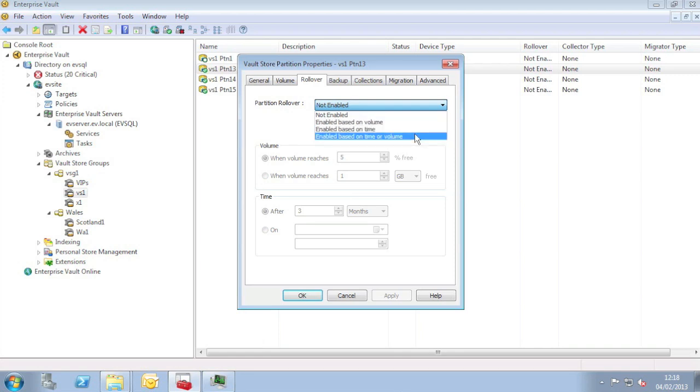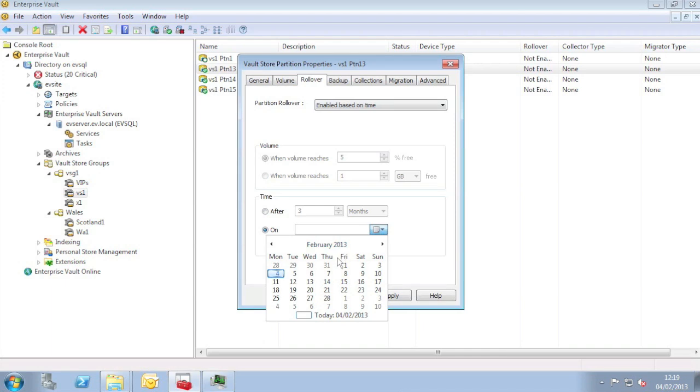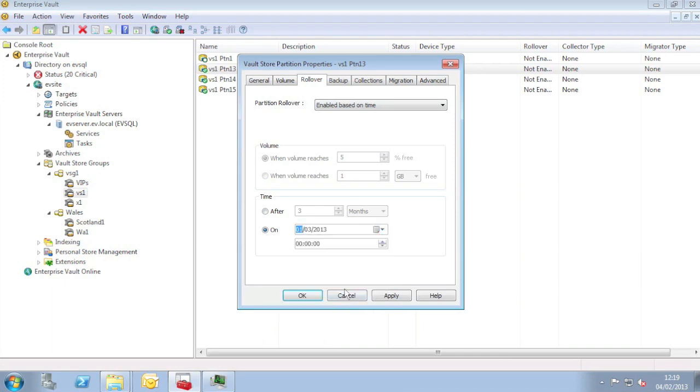Perhaps when we specify partition rollover to be based on time, we should set the first rollover to be on a particular date, for example, the 1st of March. We can then set other ones to be every 30 days or every 3 months.